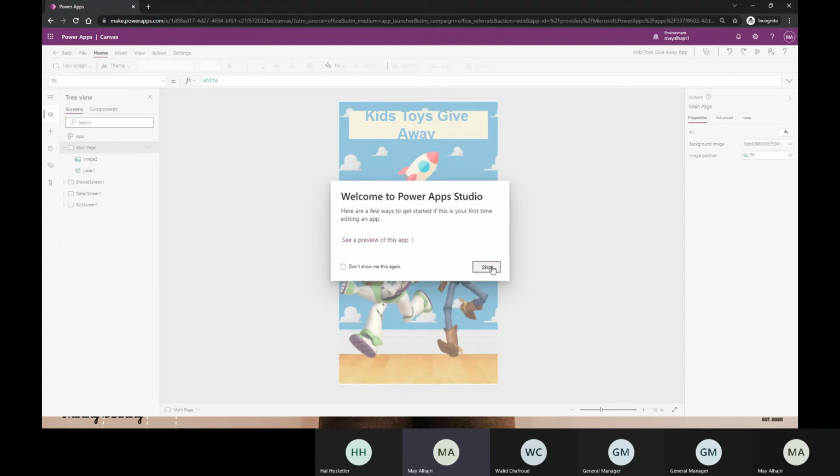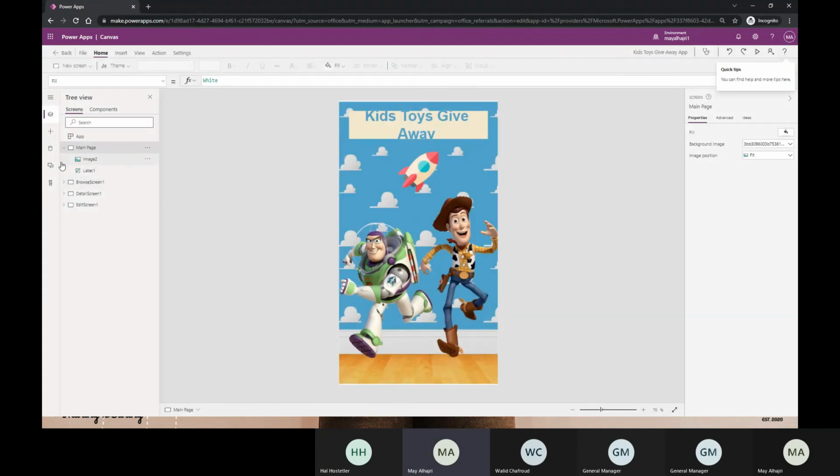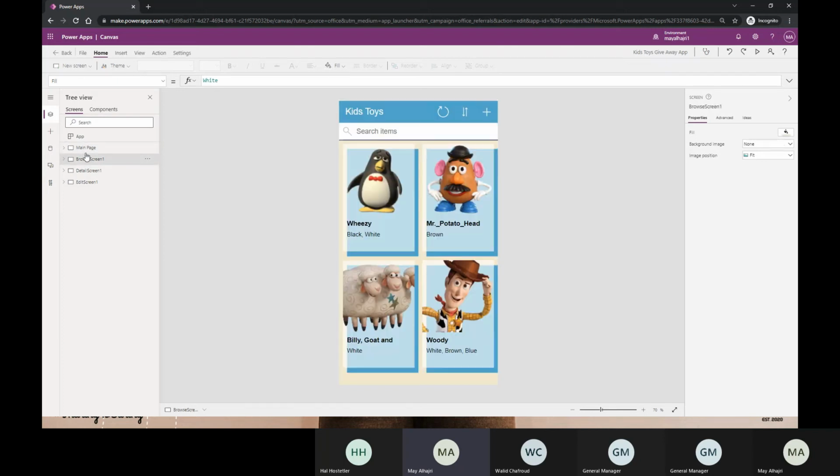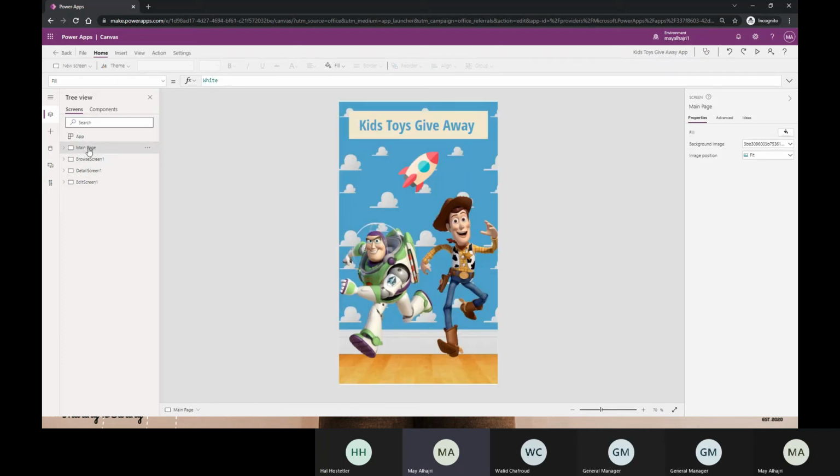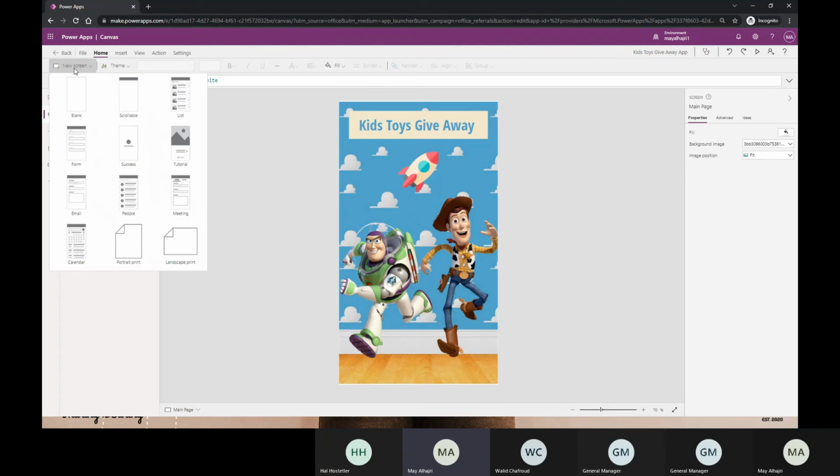Here we go. This application is similar to the application that I showed you once we connected our Dataverse. But here I added a few things. I added the first page, which I call the main page. And how can I add more pages? From there, we have something called a new screen. And you can pick the one that will fit your application. For example, here I added a blank screen.